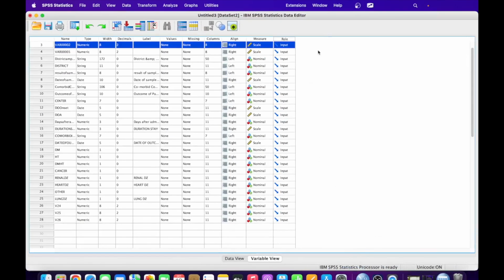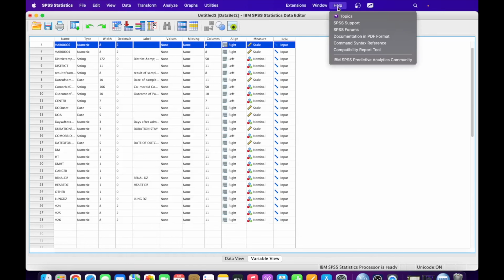Help menu. The help menu is basically where you can seek help regarding a specific topic, but it is not so comprehensive as it is not meant for teaching you statistics. So general specific help would be available.